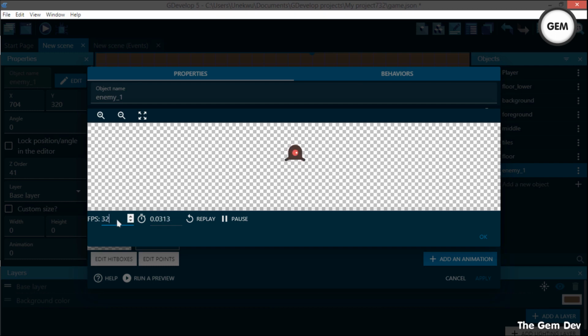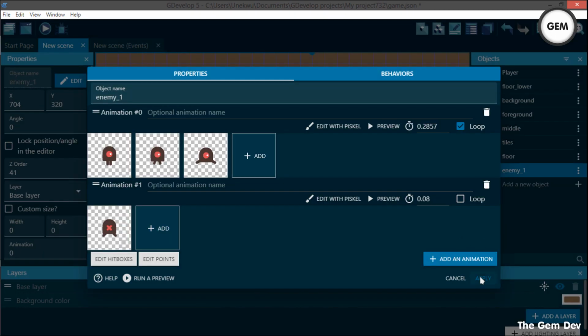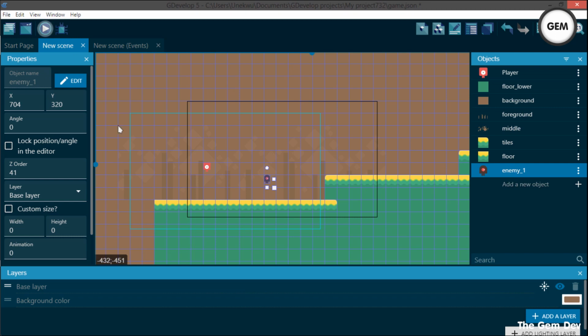Okay, so here we go. The higher the frames per second, the faster it is, and the lower, the slower it is. I think 4 would do. Okay, so let's go with value of 3.5. Okay, that's okay. And apply. Preview this.